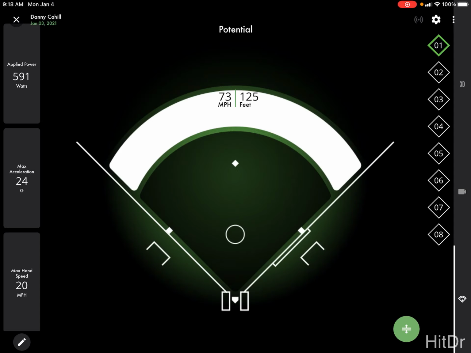The max hand speed, I don't focus too much on that, because when I focus on that, it tends to get kids to push, and I don't want your hands to be moving across your body. I want them to stay on the side of your body, and I want your body to be turning your hands. So I don't focus too much on hand speed, but the higher the number, the better.